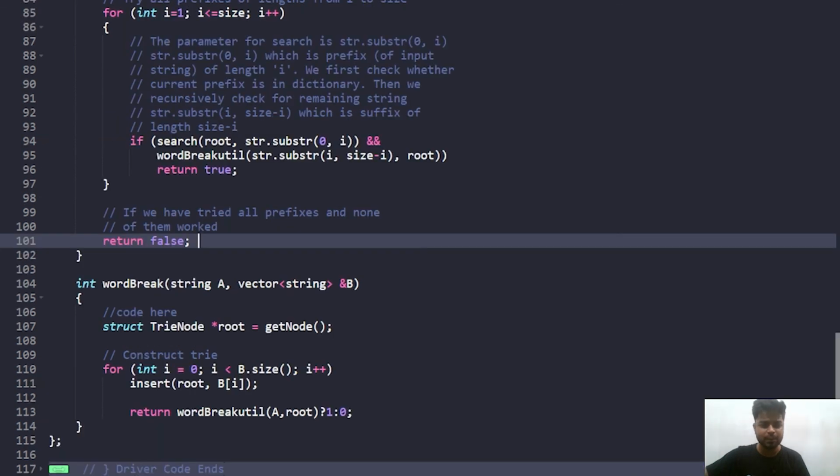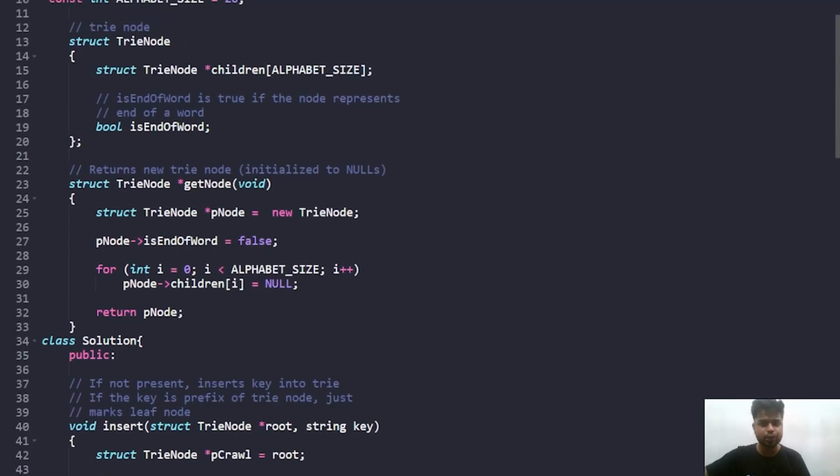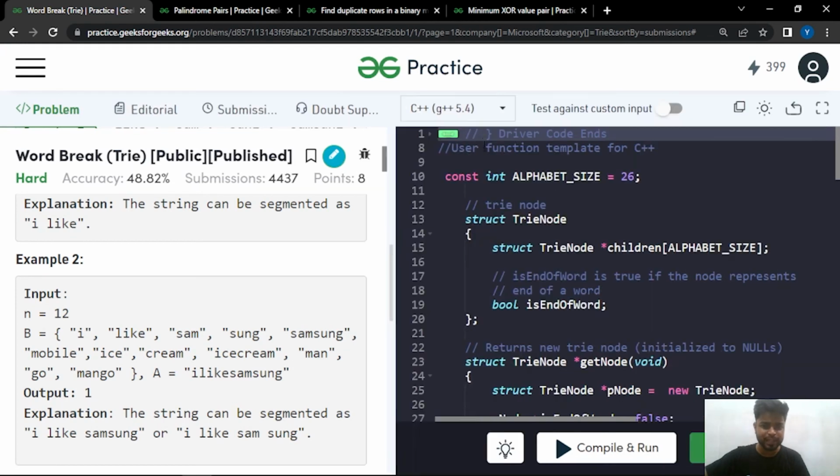So that is how we are implementing this particular approach using the trie data structure, and this problem is pretty important.